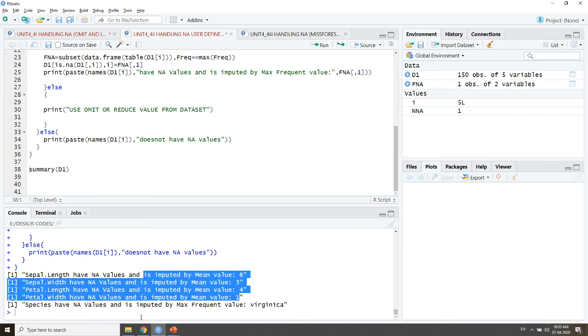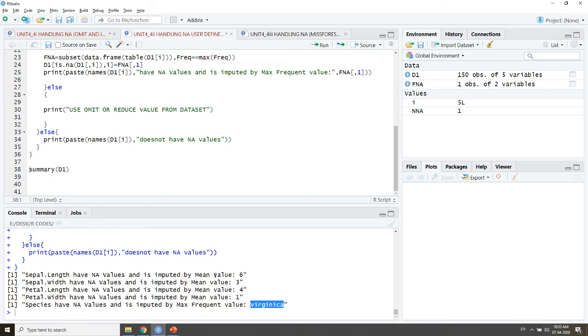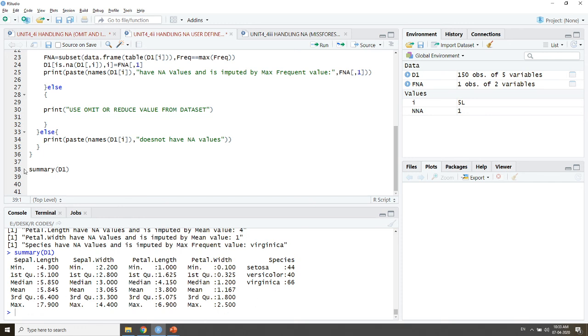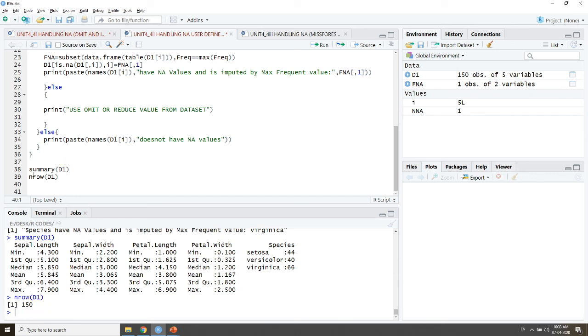The fifth column, species, has NA values and is imputed by the maximum frequent value, which means it is imputed by the mode value, and the mode was virginica. So it has saved virginica inside it. Now when we check summary D1, it doesn't have any NA values. And if I check nrow of D1, it will be 150. As you saw in my previous video, nrow D1 showed 92 values, because there we had omitted the values, but here we have imputed them. It is a much better way than omitting, because we are not removing values, we are adding values, and we are not doing biased analysis.